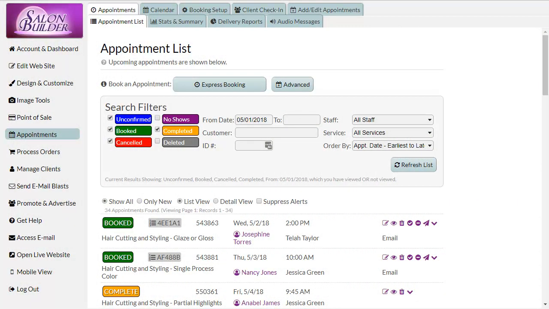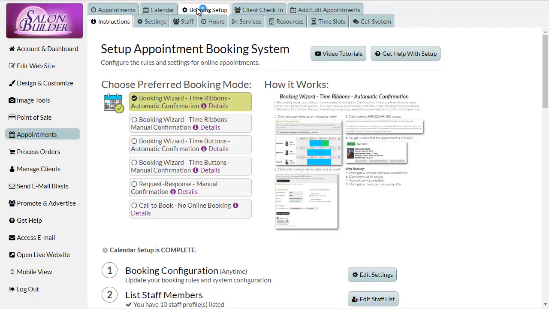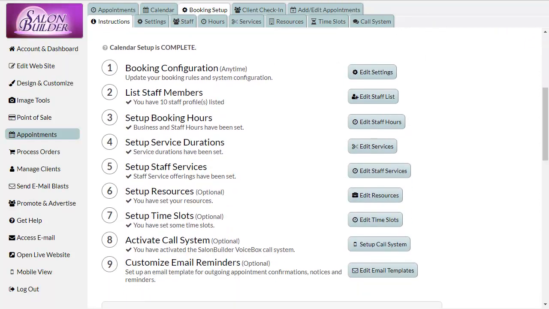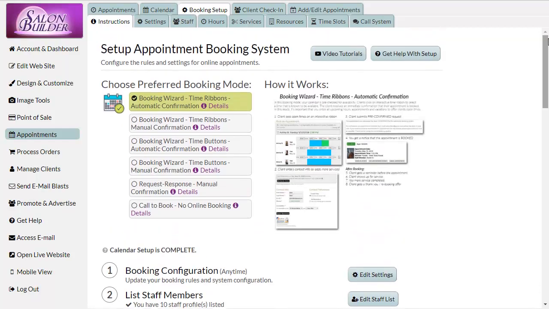The setup process for your booking system is very important because the choices you make in setup will determine how your clients are able to book appointments, how reminders are sent out, what resources or time slots are required for specific services, and the hours that are available for booking for each of your staff members.